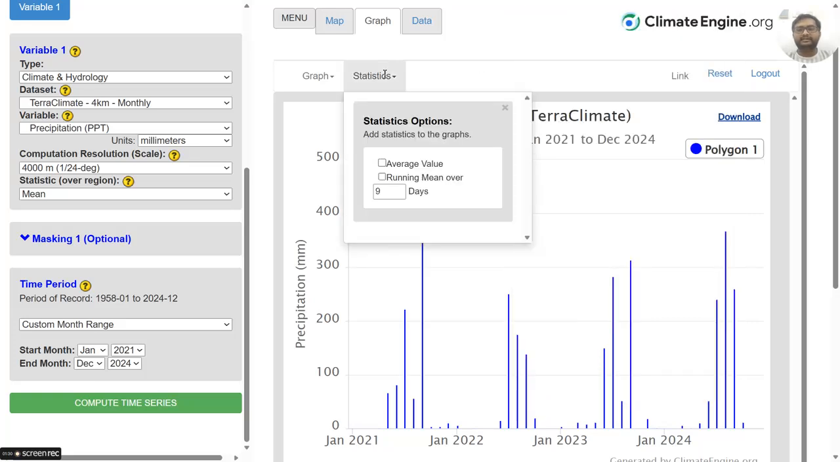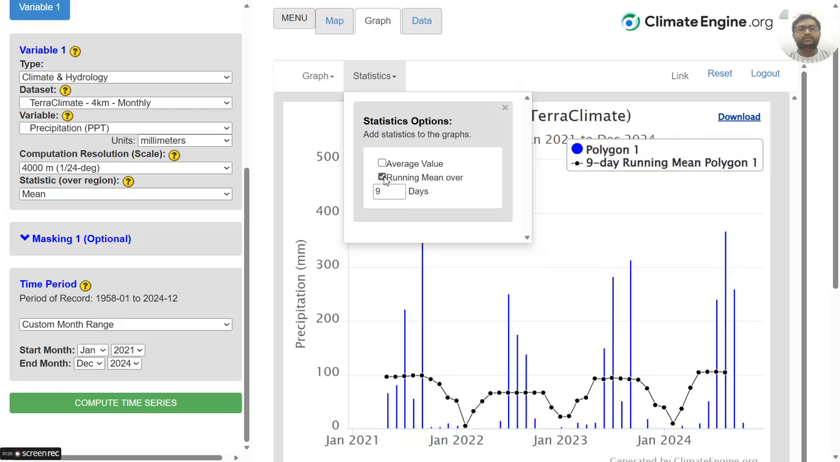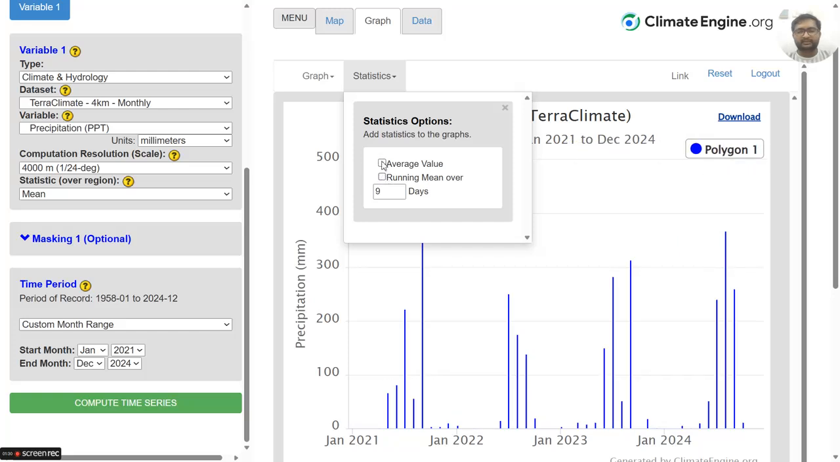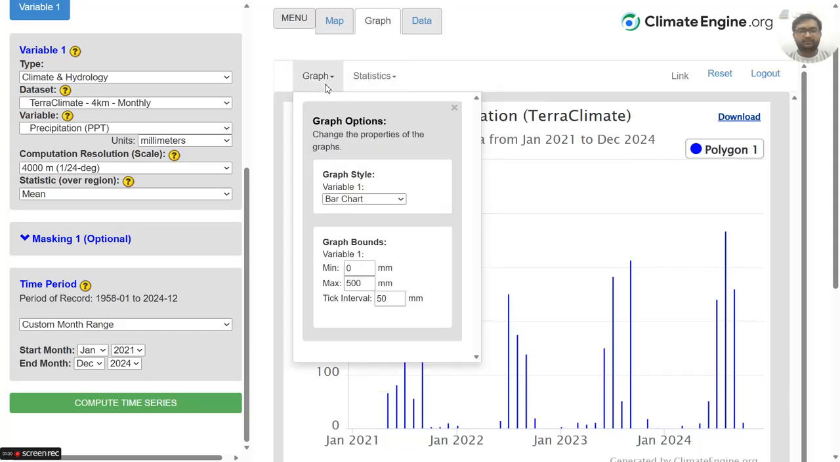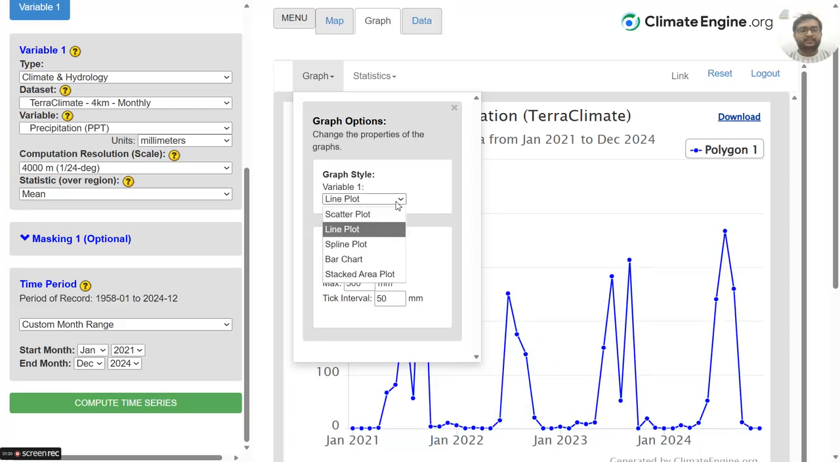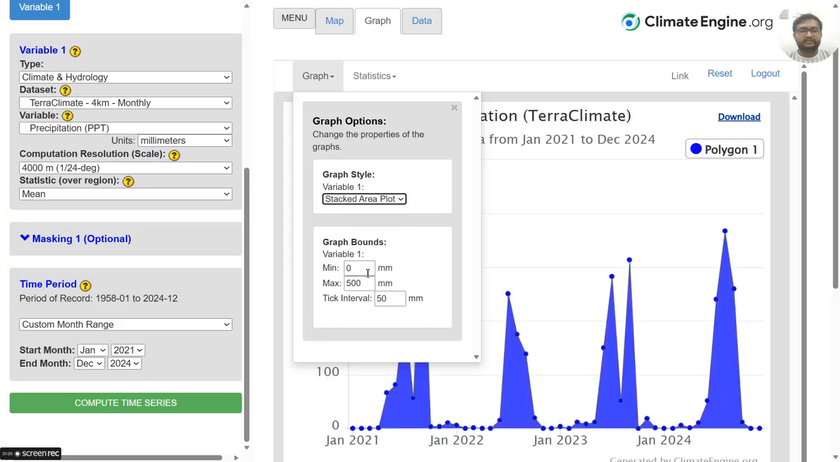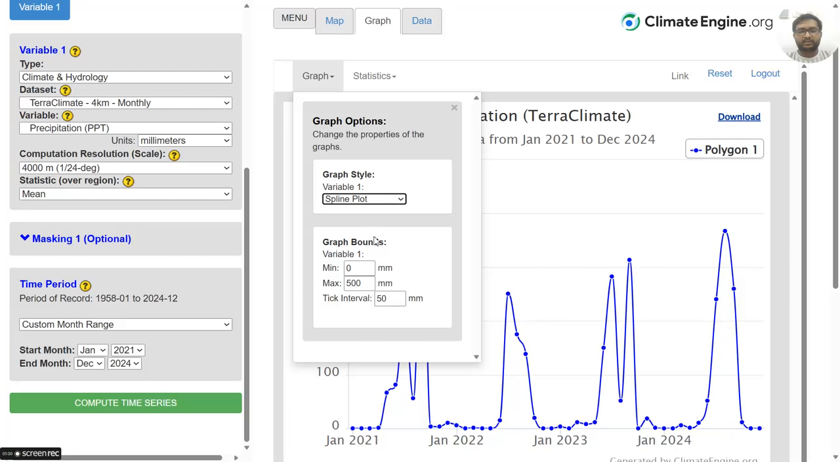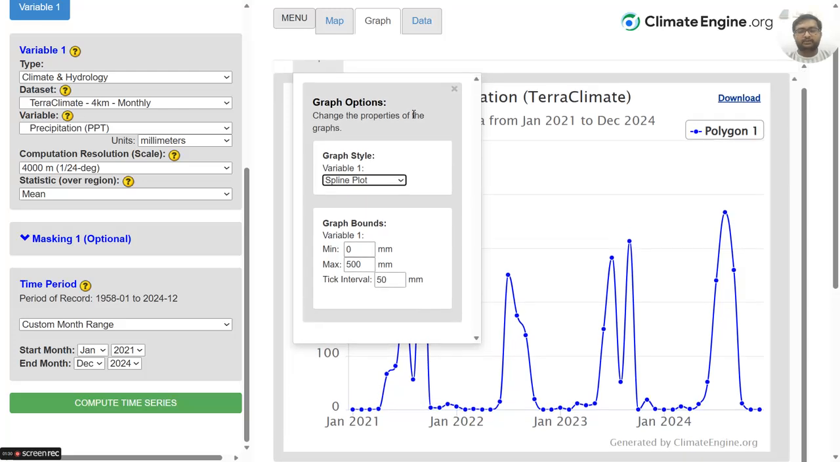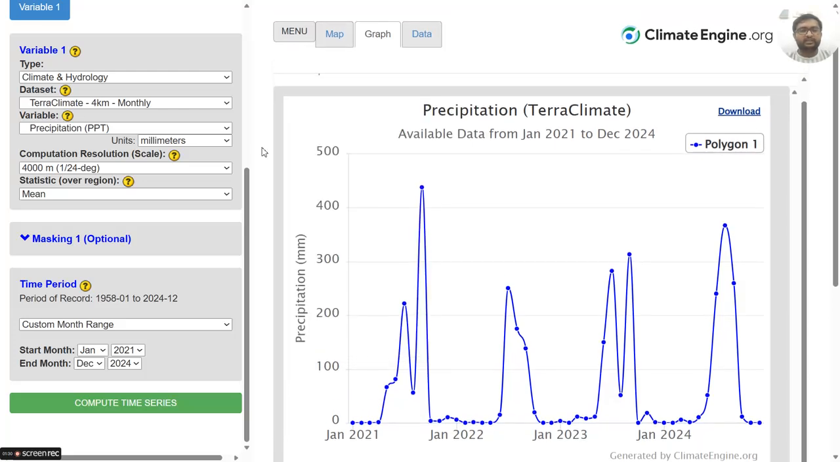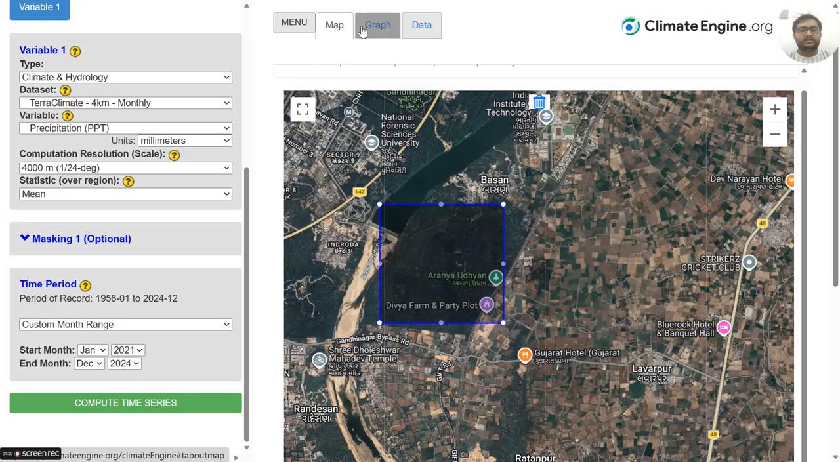And statistics. So if you want to calculate the average value, running mean over, let's say like this. So running mean, average value, average rainfall. So this will be like that. And similarly, graph instead of bar, if you want to see as a line plot, it will show you like this. So you can do a lot of things here. This is the scatter plot, line plot. So this is a very good thing which you can do here. A lot of customizations you can do here all the way.